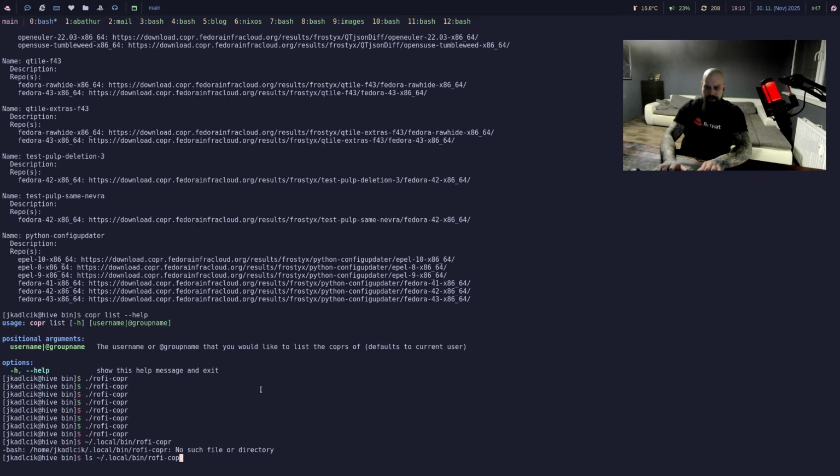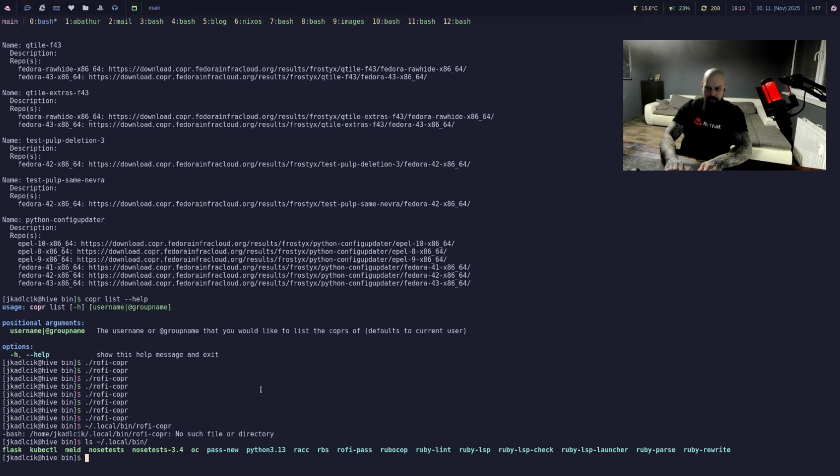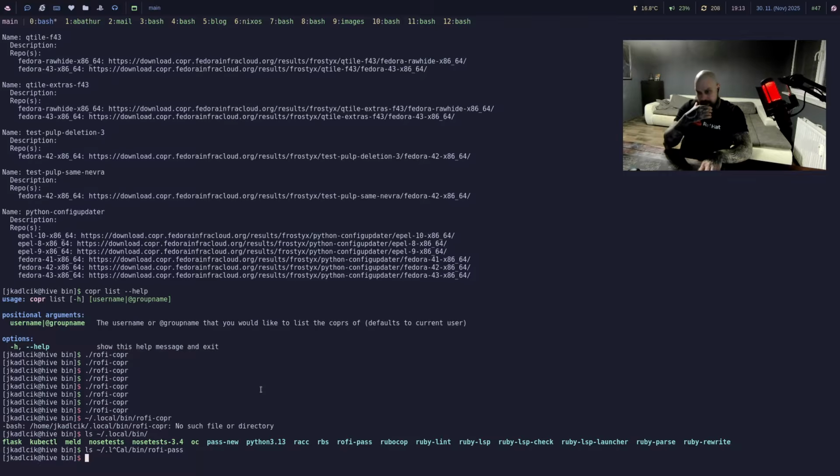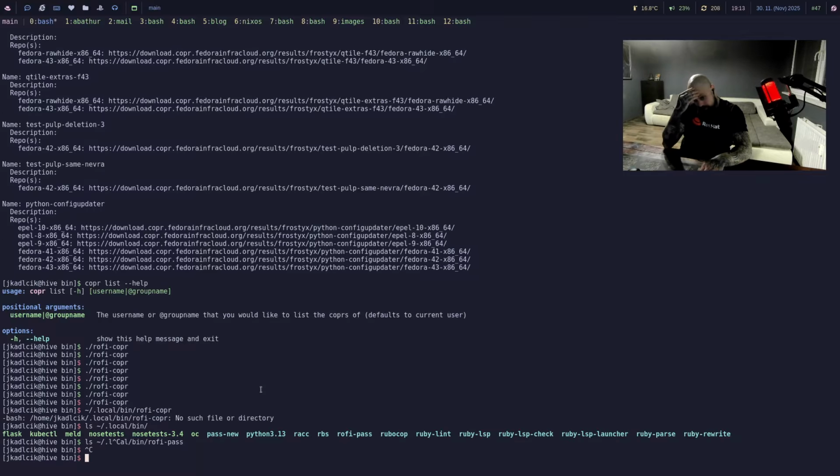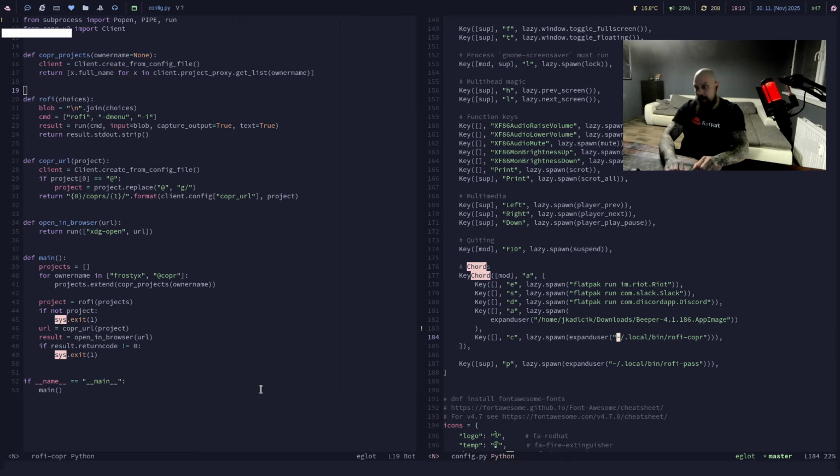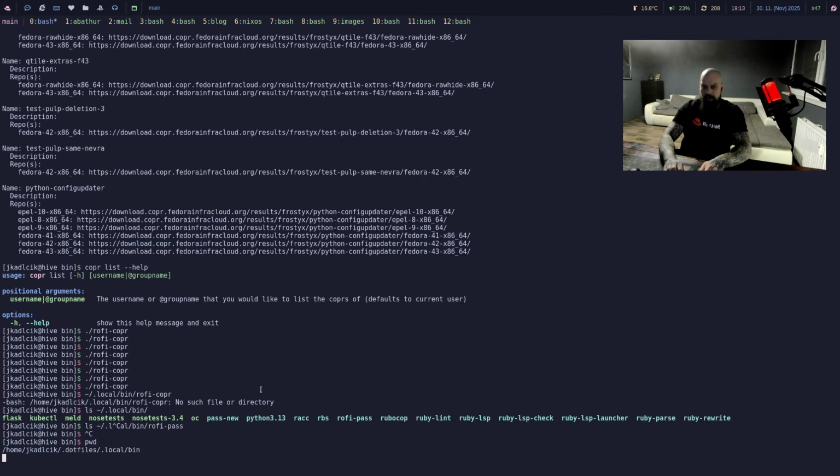What the hell, ls? So we have a Rofi pass here. What? Because I didn't run my stow. I didn't run stow. I don't want to do that though. I will, because I have some unresolved conflicts there.